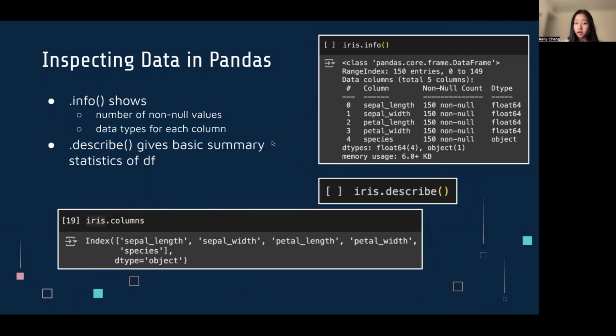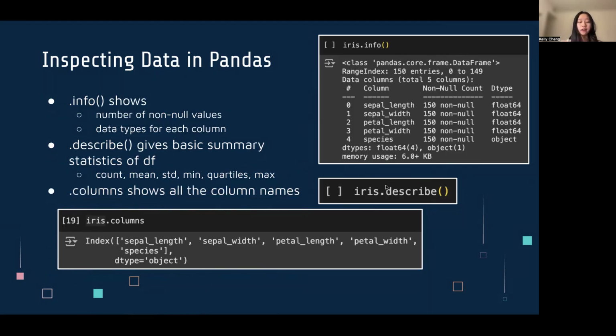Another function that we often use is .describe, which gives you basic summary statistics of the data frame. And it gives you the count, mean, standard deviation, the minimum, quartiles, and maximum of the data set. And here is an example of the syntax. Finally, we have .columns, which can show all the columns that your data set has. And this is an example of the syntax and also the output.